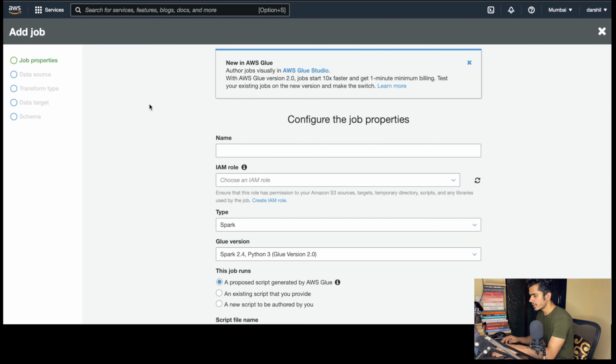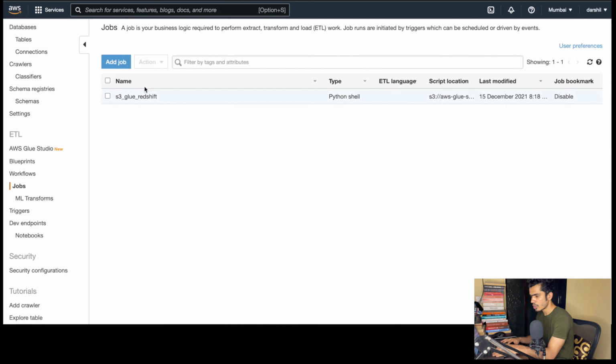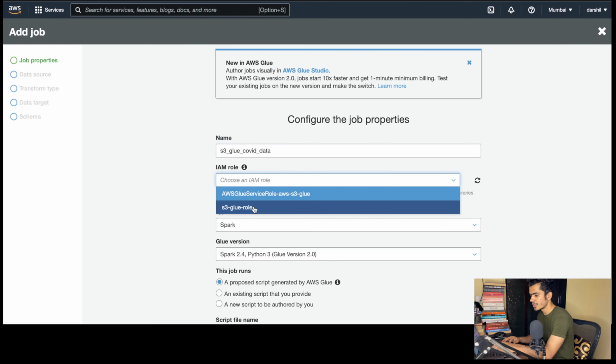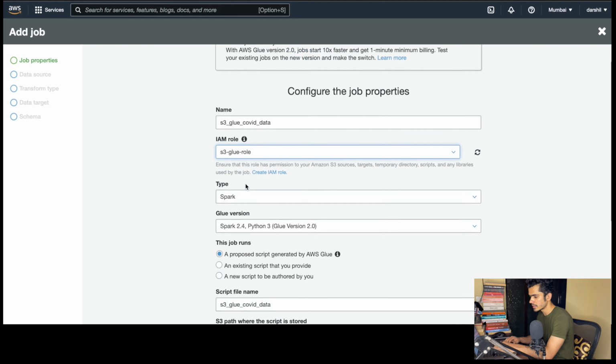So if you have done that, just go and click on add job. Over here we just need to write the job name. Let's say S3 glue COVID data. Okay, that's right. Then we need to provide our IAM role, so S3 glue.